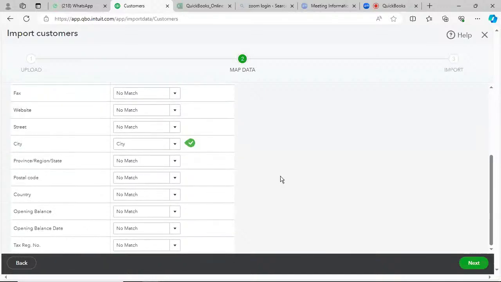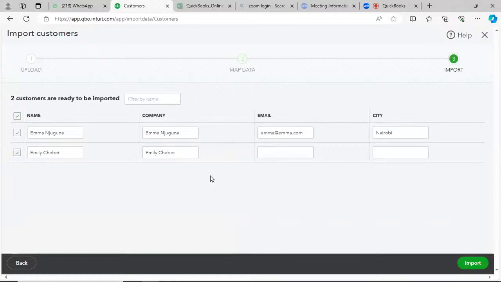So good. Once everything has been imported, simply say next. So 2 customers are ready to be imported. Of course, I keyed in 2. We have got Emma Njuguna from this company. This is the email. This is the city. Emily Chebet, company Emily Chebet. There is no email provided, no city provided. So just in case you had provided other details, the same will appear here. Once done, import.